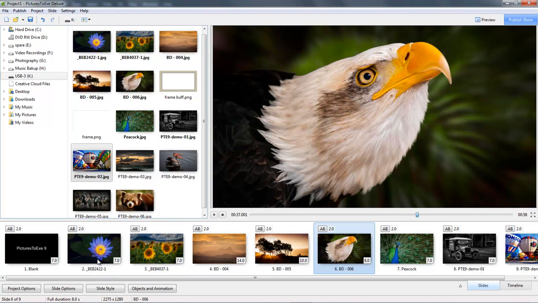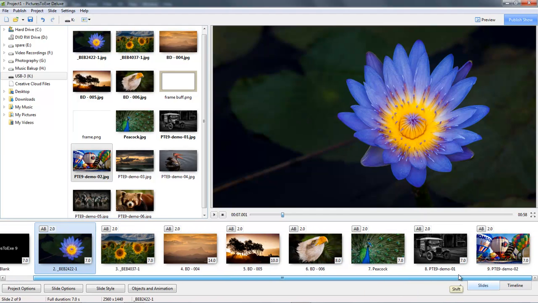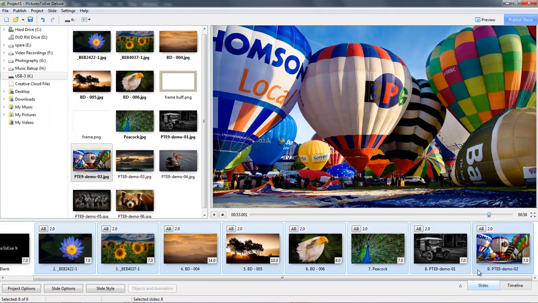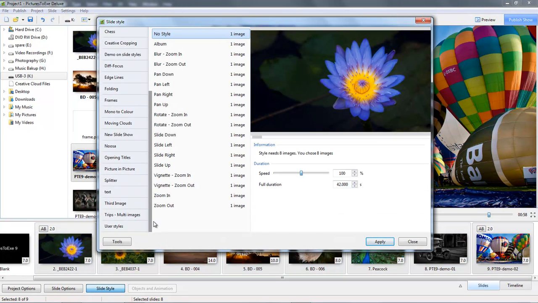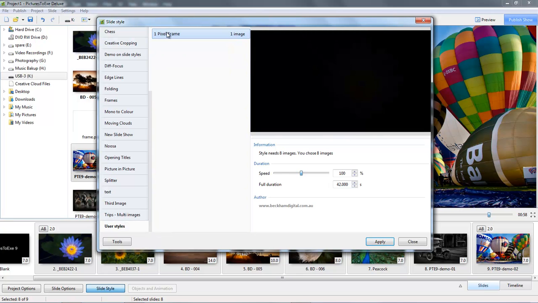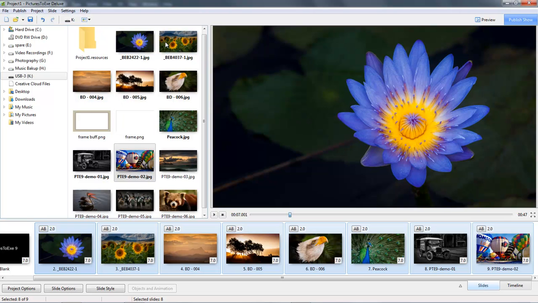Now that's the great thing again about slide styles. We can add them to one image or 150 images. So I'm going to select the first one, scroll to the end, shift click and select them all. Go back to my slide style. I need to scroll down to my user styles. There they are. There's the one I've just created. I can apply that with just one click.